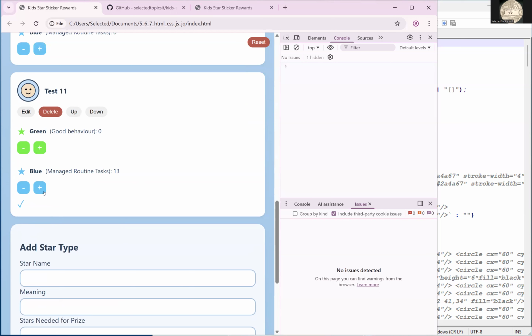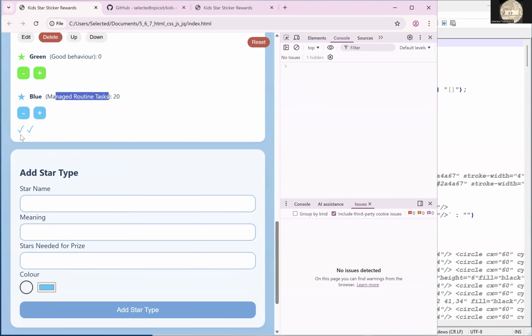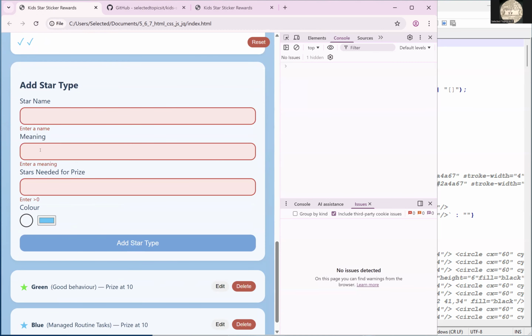So let's say every time they get 10, managing routine tasks like being on time, waking up in the morning on time, brushing their teeth, having their breakfast, putting on their school uniform if they're going to school, getting in the car on time. That would probably encourage them to be more disciplined. Then it's up to you to add stars. And again, this one has also got validation there. You can't really do minus, for example. It tells you to fix things.